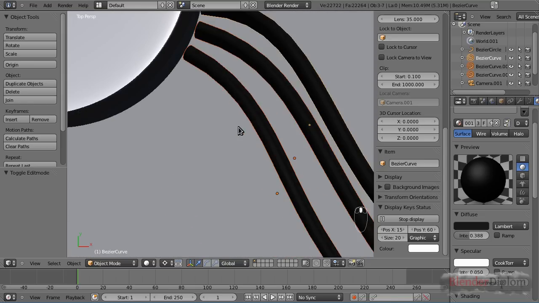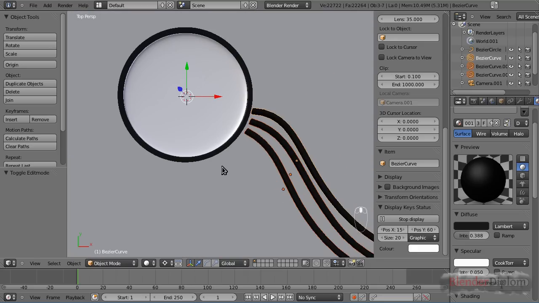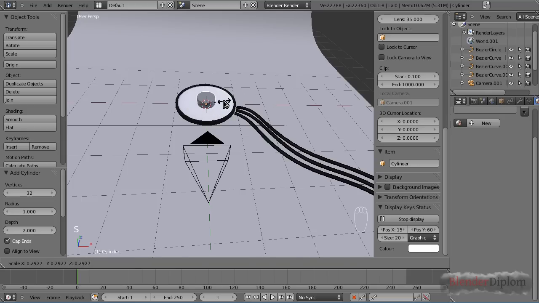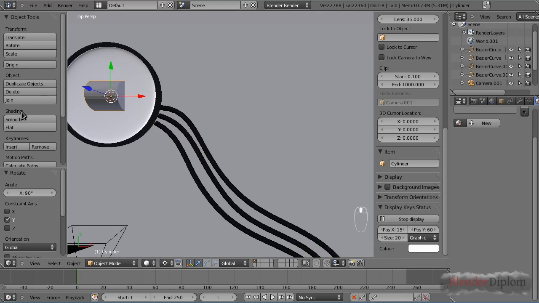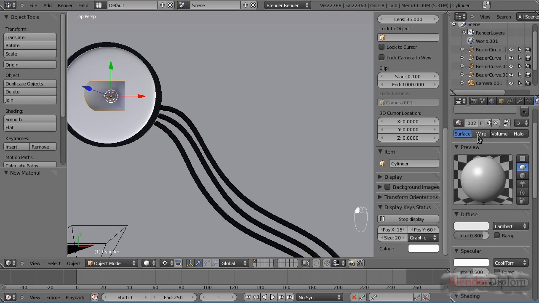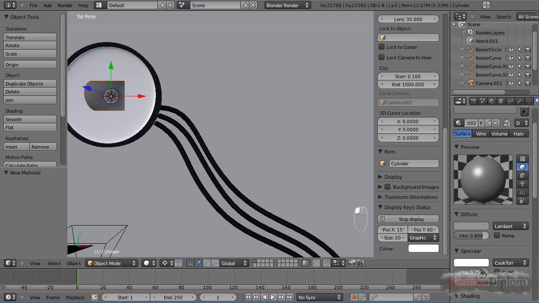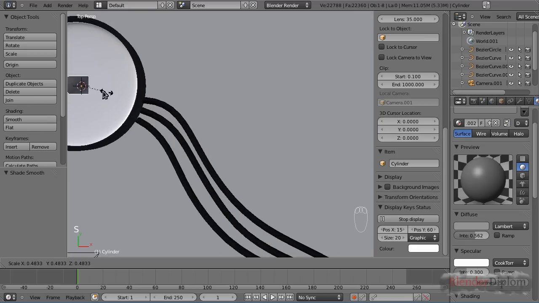Now next thing we're gonna add are a few end caps for all those chords. So let's Shift A, add mesh cylinder, scale it down a bit, R Y 90 to rotate it on the Y axis, go shading smooth, and let's add a material, somewhat grayish, dark gray, a bit more specularity, and still not that strong in the diffuse section. Shading is smooth, and yeah, scale it down once again.